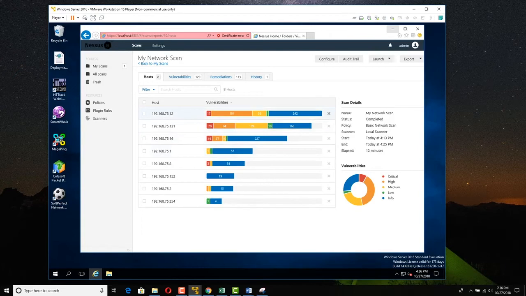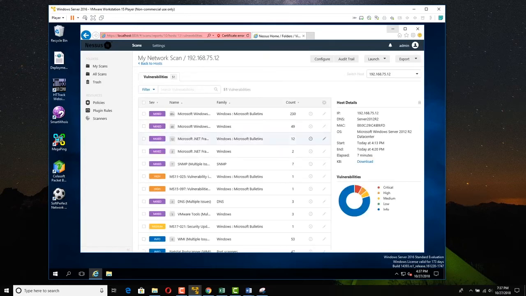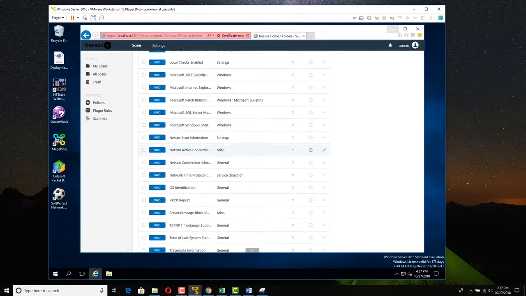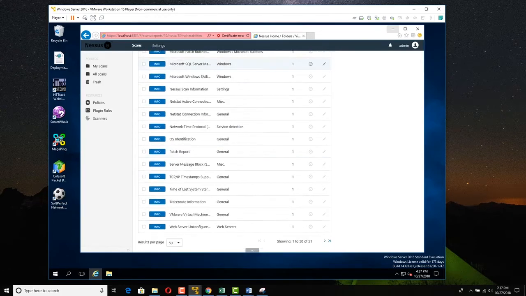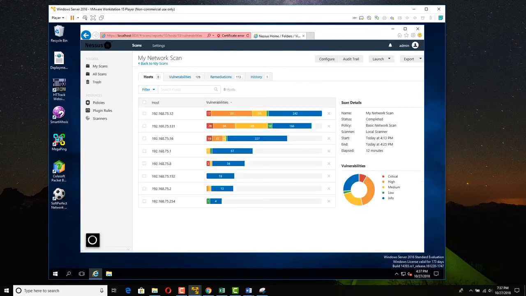We can see that host number 12 had these levels of vulnerabilities. Blue is just informational stuff. Green is low risk. Yellow is medium. Orange is high. And red is critical. Let's click some of these and see what they are. When we click them, we can see the different vulnerability levels, some of them just being informational here. There's another page we need to go to. So we can go back and look at each of these and all the vulnerabilities.